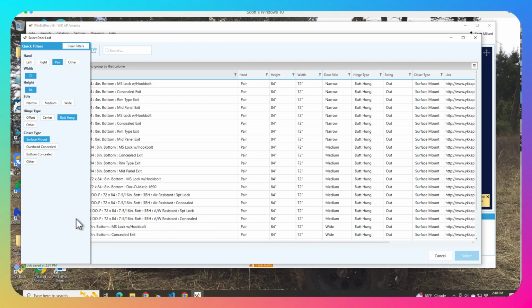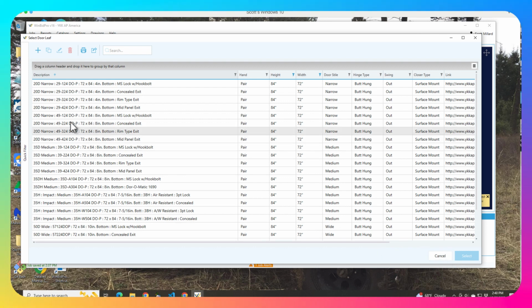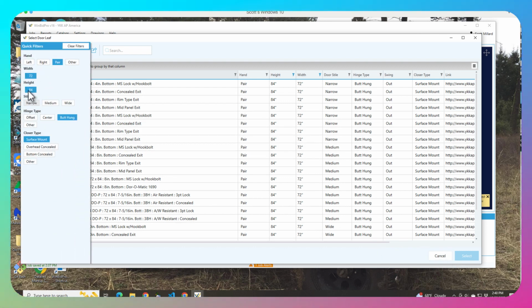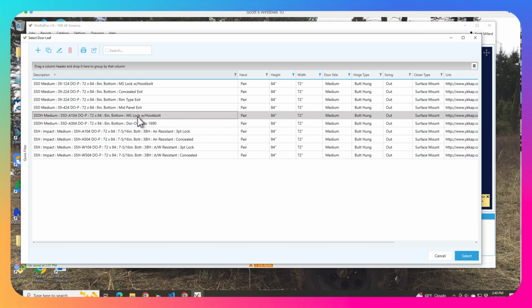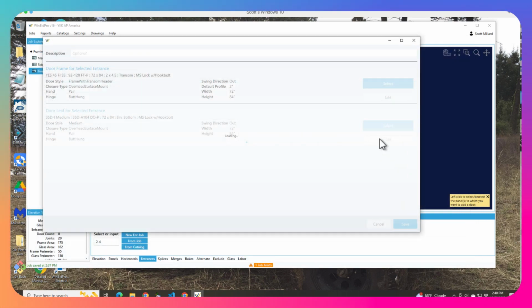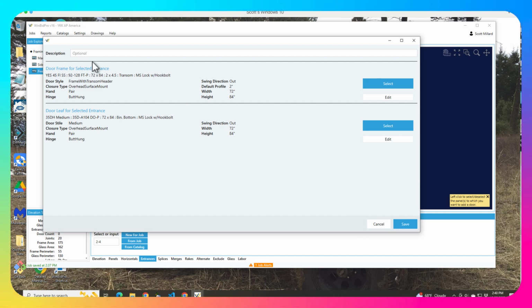Now I can actually cancel this right now, or I can start filtering more, and really the only thing left to filter is the style of the door. So that narrows things down, and here's a hook bolt with an 8-inch bottom rail. I'm trying to see if there's a 10-inch bottom rail, but I don't see one. So that's good enough for now. So we've selected the door frame and door leaf.